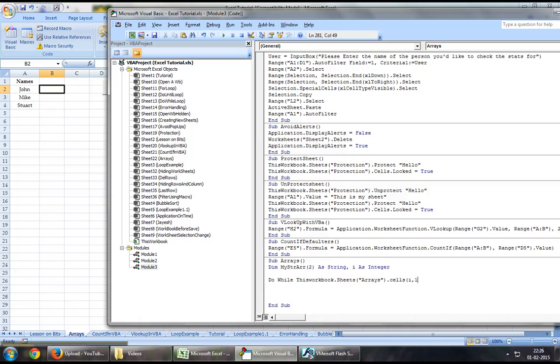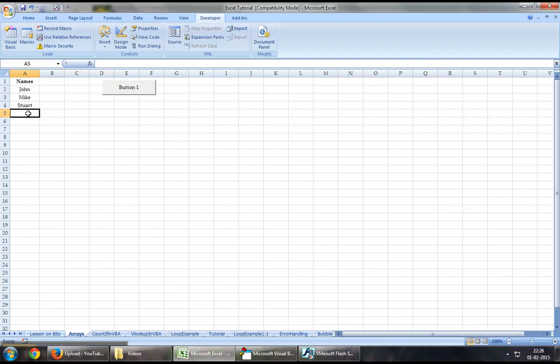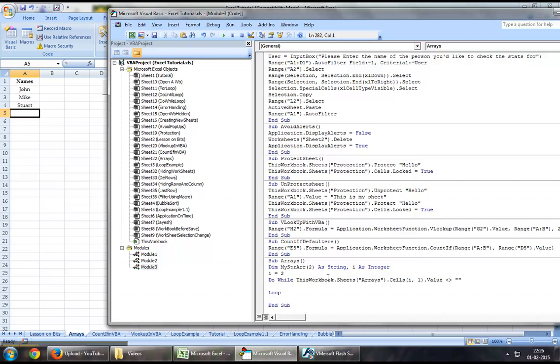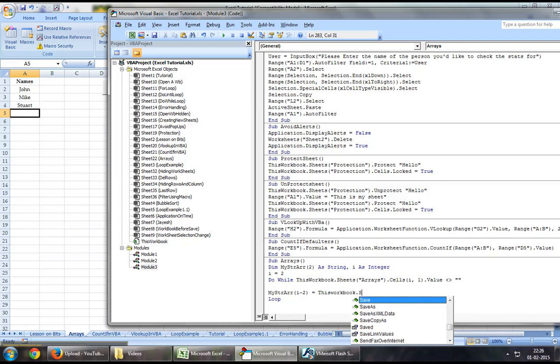I, so let's say I equal to 2, since we'd like to start our loop from row number 2. And let's say row 2 column 1 dot value does not equal to blank, so the loop will keep running until it reaches row number 5, because that's when it will find a blank value. Now inside this loop, let's say my array I minus 2 equal to this workbook dot sheets arrays dot cells I, which is row 2 column 1 dot value.